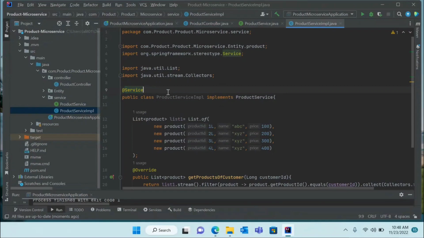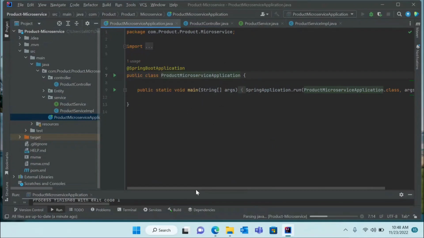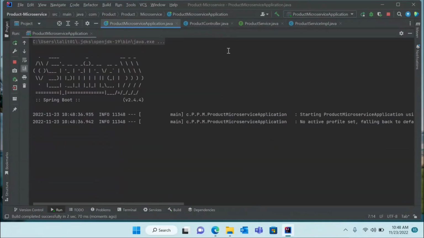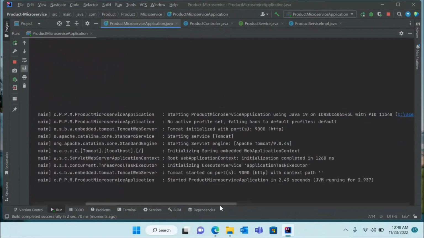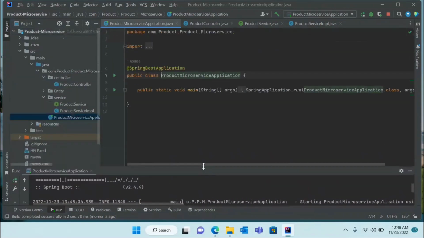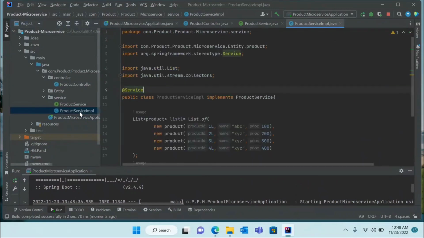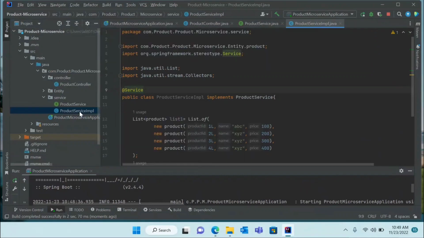So I have annotated it. Now I will run it again. See, it is running successfully. So that indicates the problem was that we forgot to annotate something, either a service class or maybe a controller class. Then this problem comes. Hope this may resolve your problem. If your problem is related to this, then definitely this will work for you also.